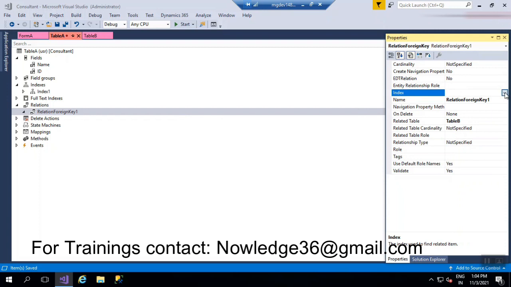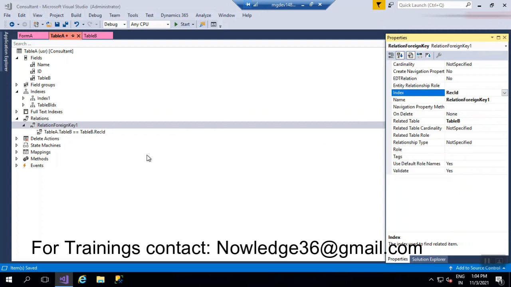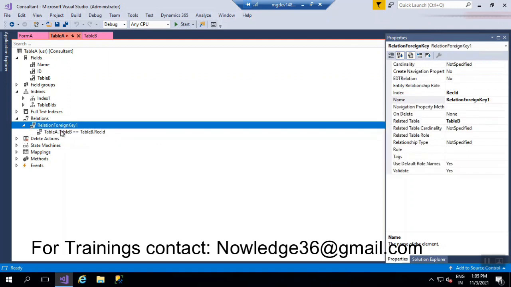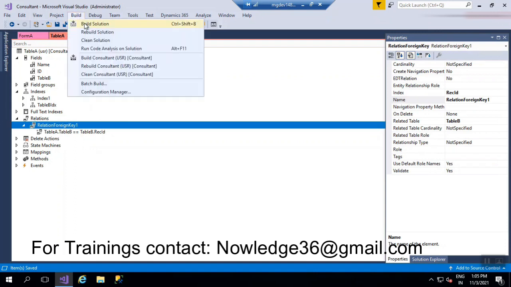So what is the index here? Rec id, so it will be generated automatically. So you have to give this index. Whenever you select rec id here, you'll be able to see table B in the field section. Check here, right? So already table B and rec id have been selected automatically. Okay, so now just save it and build it, and you have to add this particular table to the form. Okay, so let's build it.